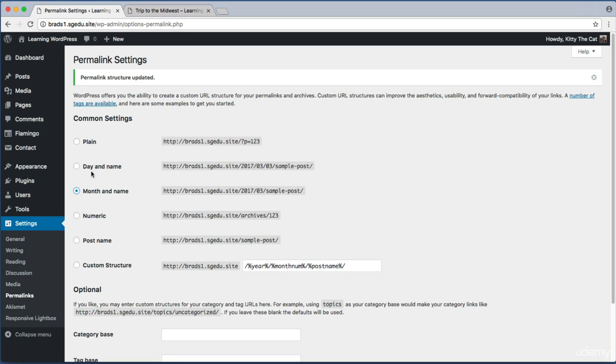So for example, you will notice that as I click on these different options, this area right here changes each time. And what that's doing is it's showing us the code that WordPress uses to represent these example structures. So for example, when I click on day and name, here's the code that represents that, but we can customize that no problem.